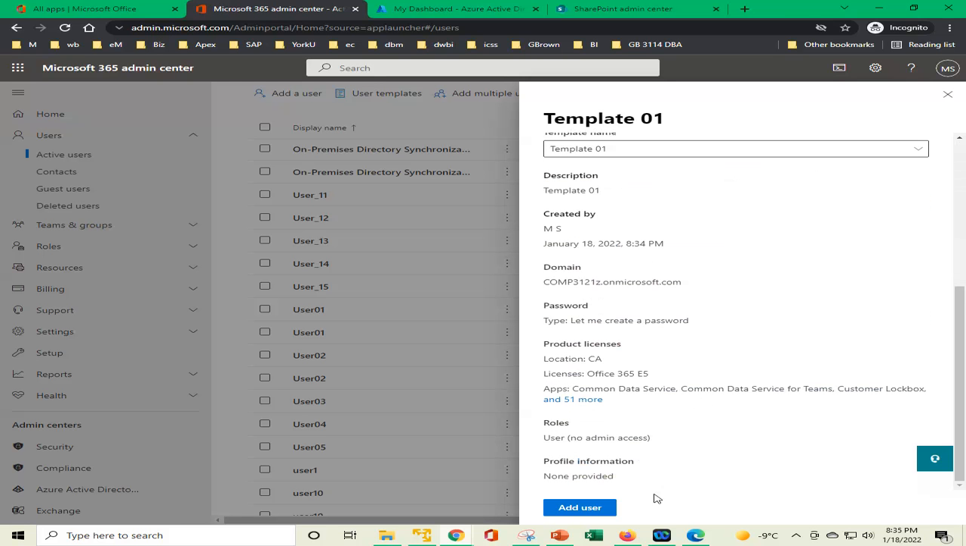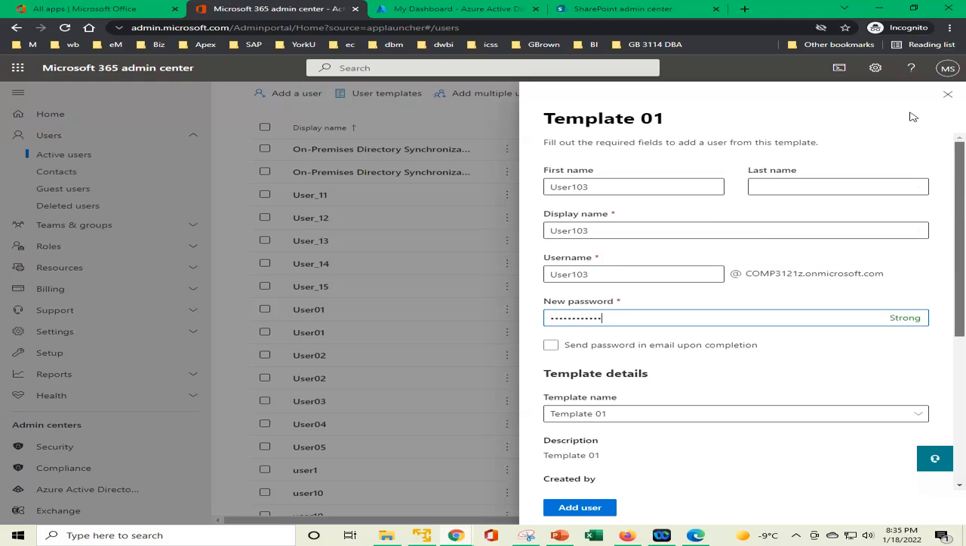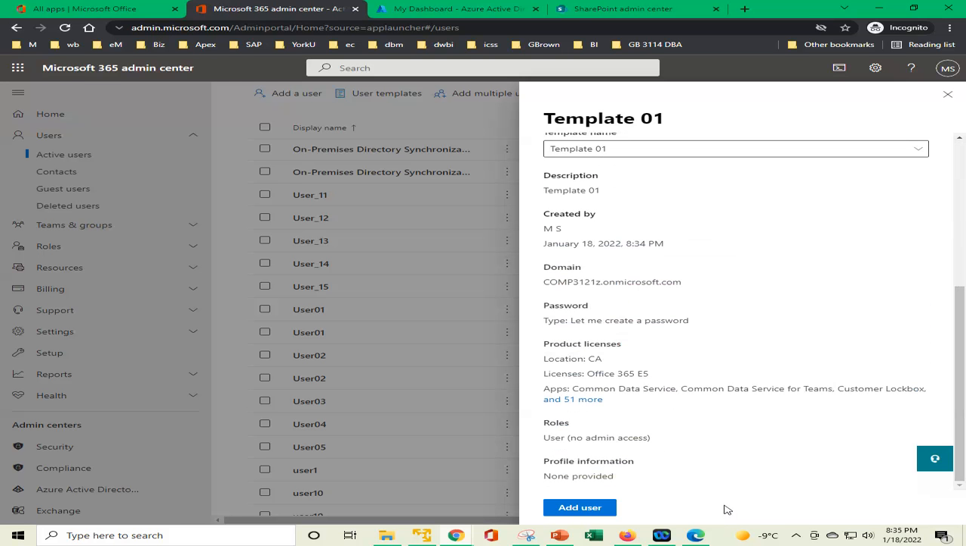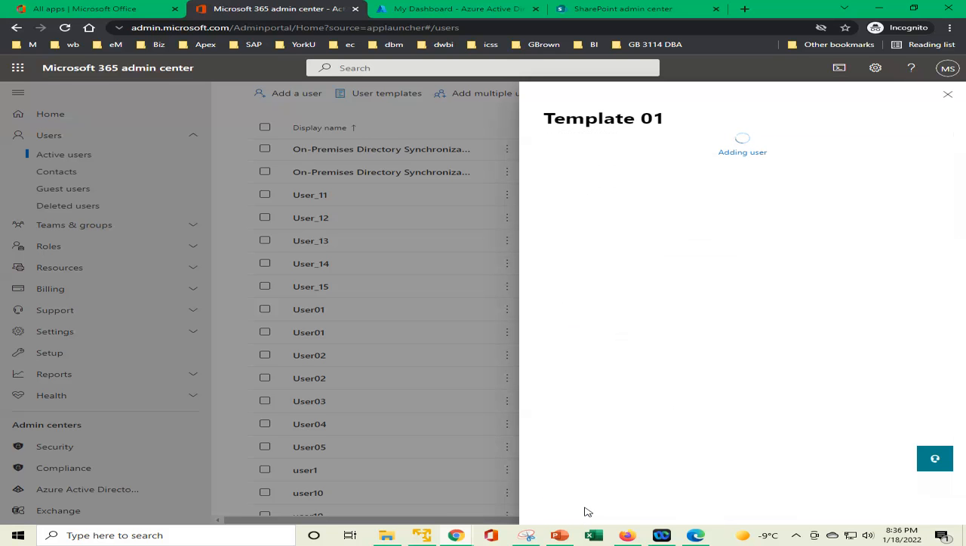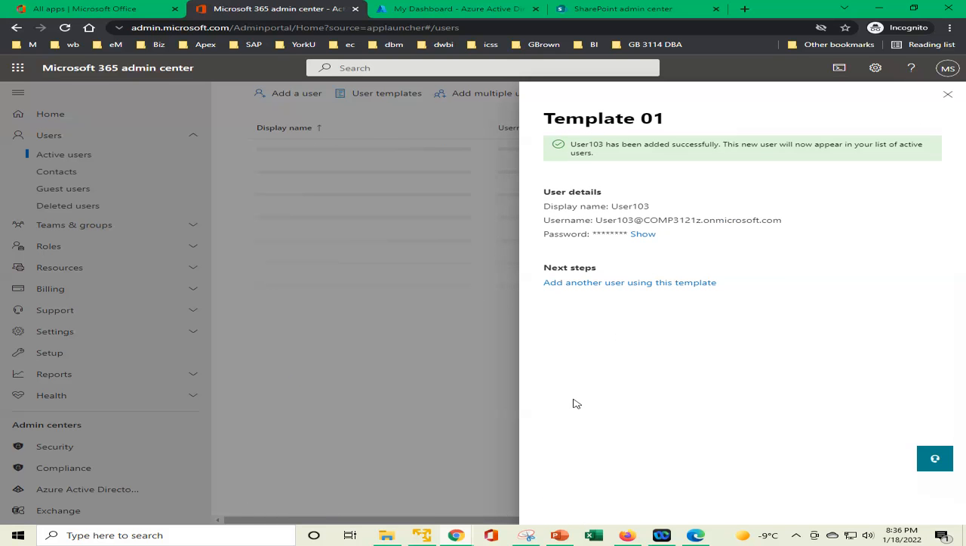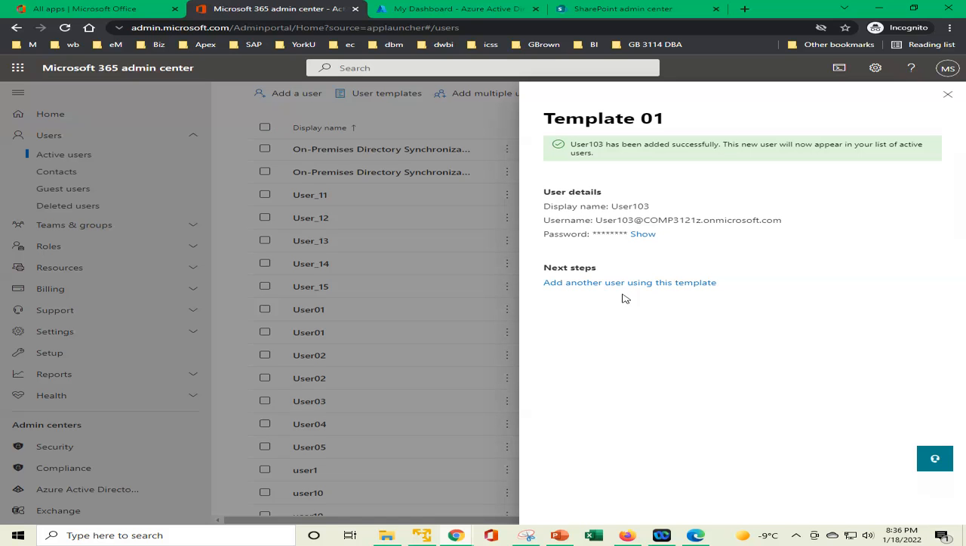See, in just 1 page, the data is completed. So we click add user. Add another user using this template. Yes, we want to create another user.